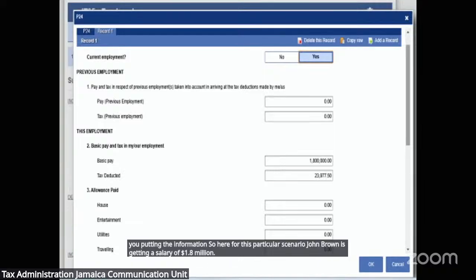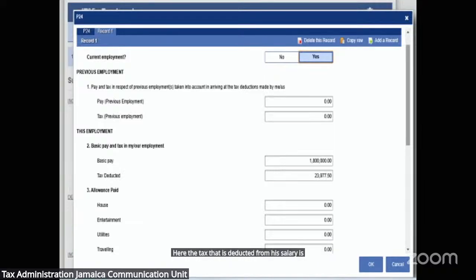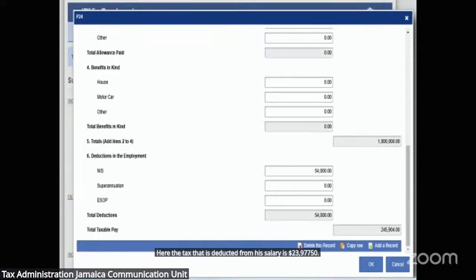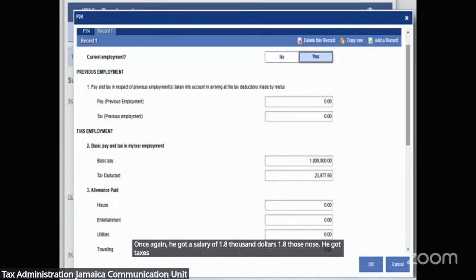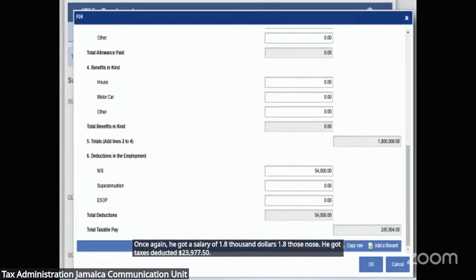The tax that is deducted from his salary is $23,977.50. And in this employment, he pays $54,000 for NIS. Once again, he got a salary of $1.8 million, tax deducted was $23,977.50, and NIS that was paid was $54,000. And you just enter the information in the relevant box. And as soon as you have done that, you are going to press OK. That is located at the bottom right hand of your screen.